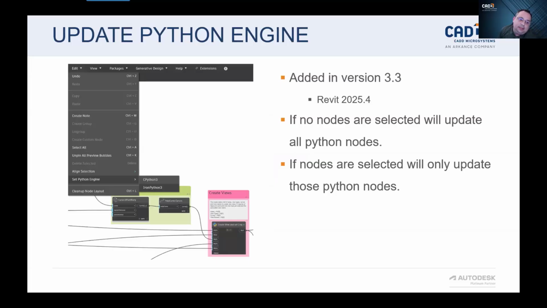Update Python engine. This was actually in the last release of Revit, the latest one. Sometimes you end up with a whole bunch of Python nodes in a script. Rather than going manually to each one and updating its engine, there's been a lot of talk about the engines and switching the engines in the last couple of versions, and they're going to change it again. This is one place you can go and it'll either affect every node if you have nothing selected, or it will affect only the Python nodes that you have selected, and you can override it for the entire graph.